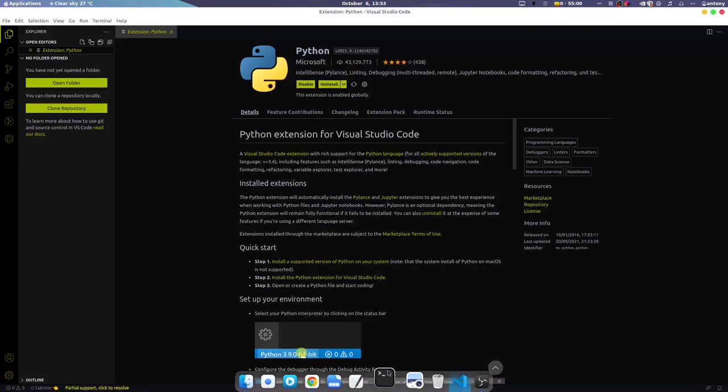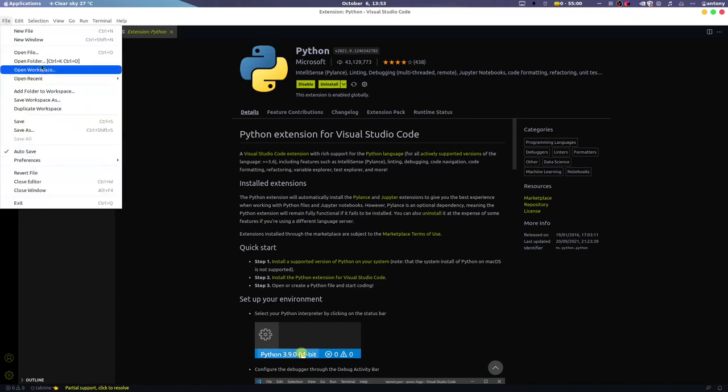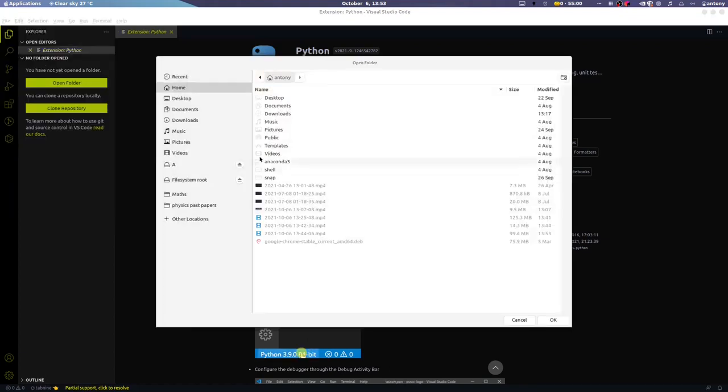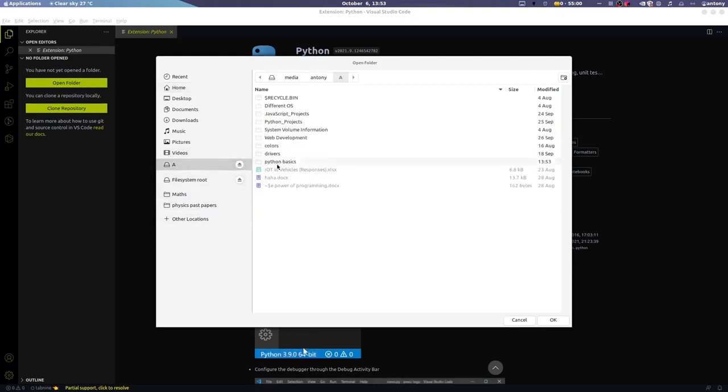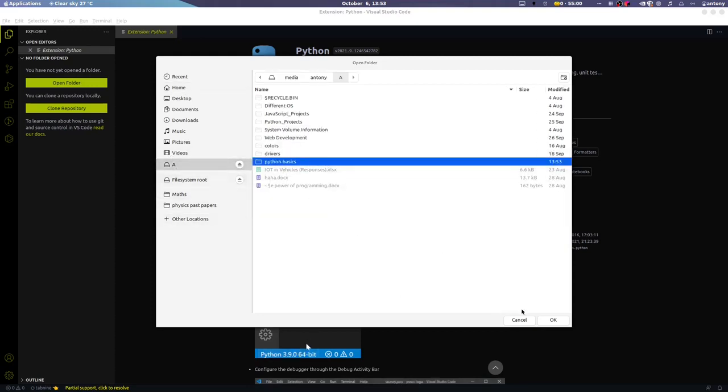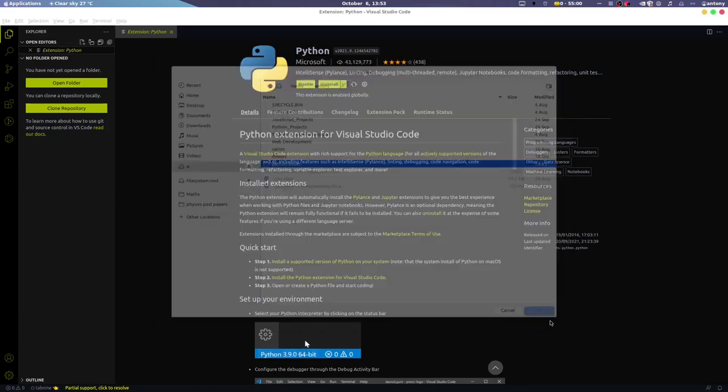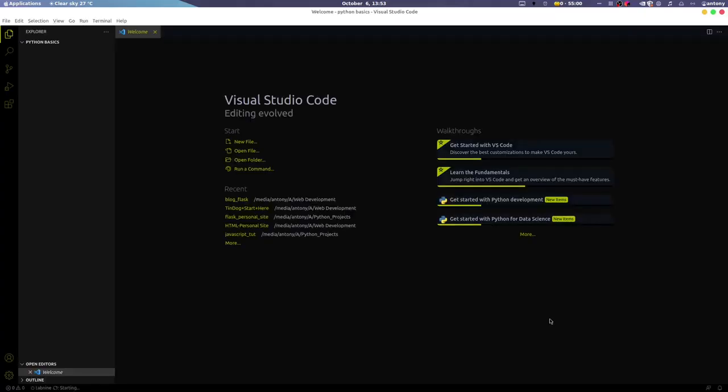Go back to VS Code, open VS Code again, go to file right here and go to open folder right here. That should open up your file manager, and just go to your directory that you chose before. For me, it's right here, so Python Basics right there, and click on OK right here. Now you've got your directory open.